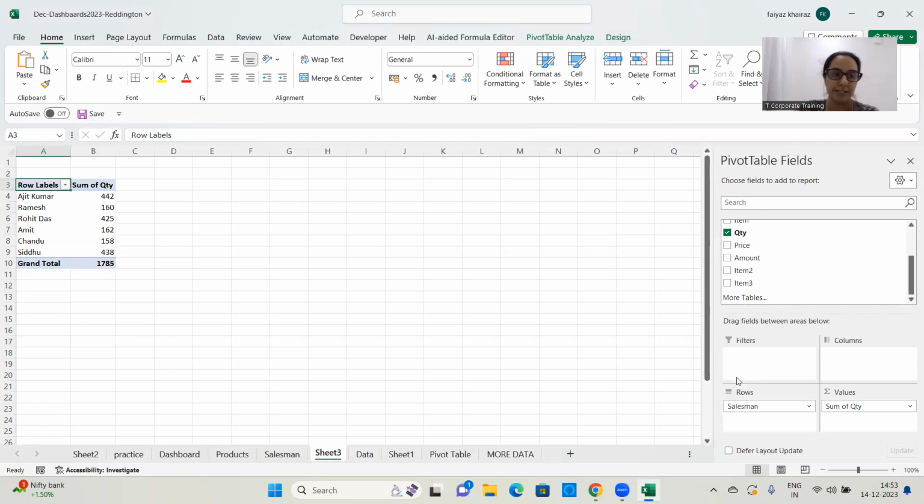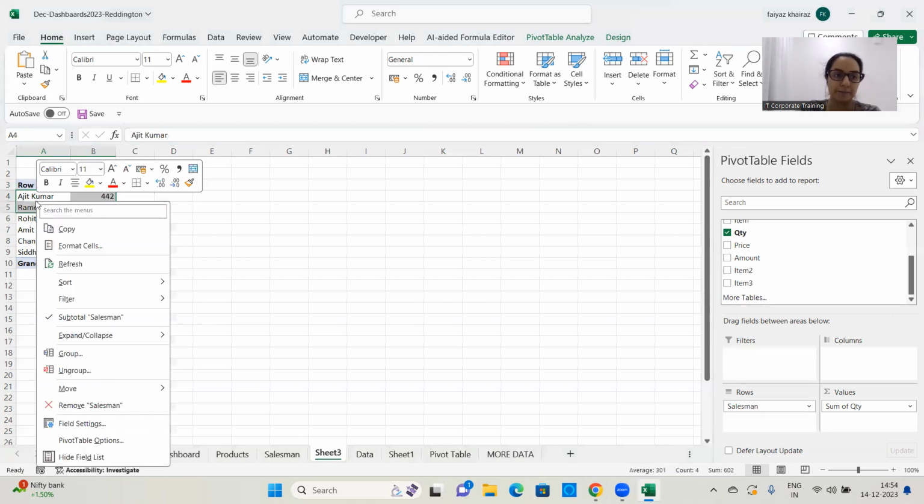Now, I want to group this data based on the salesperson. So, for example, Ajit and Ramesh report to reporting manager 1. Rohit and Amit report to reporting manager 2. And Chandu and Sidhu report to reporting manager 3. If I want to group based on values in the row shelf, all I have to do is select two items, right mouse click and click on group.